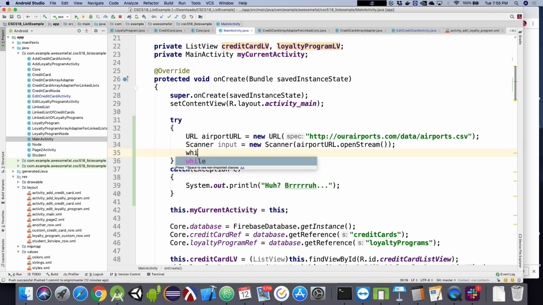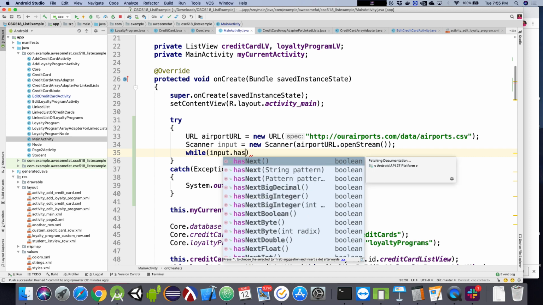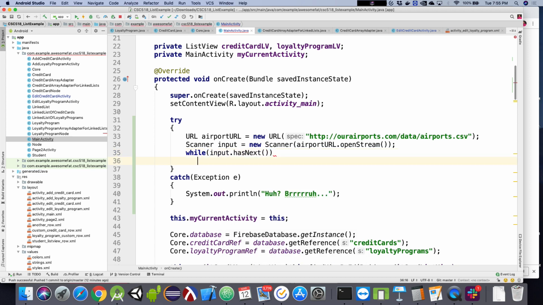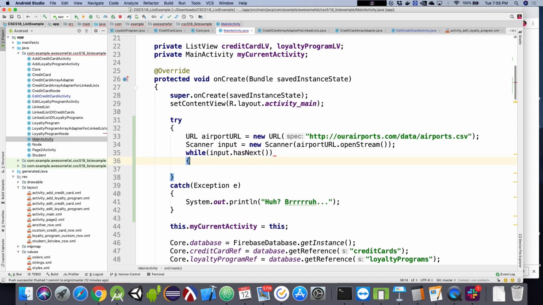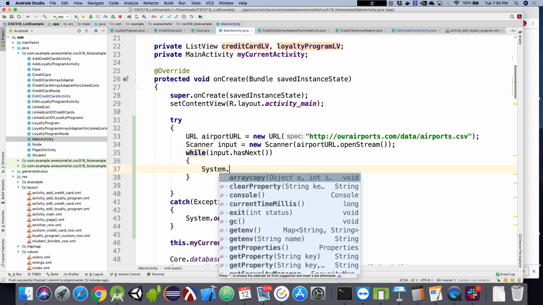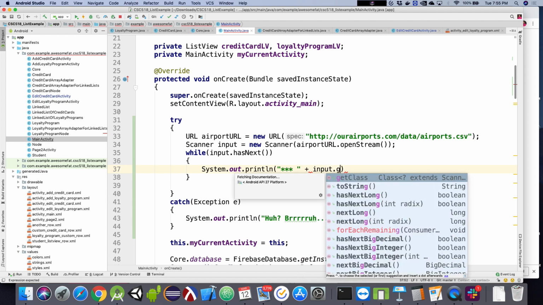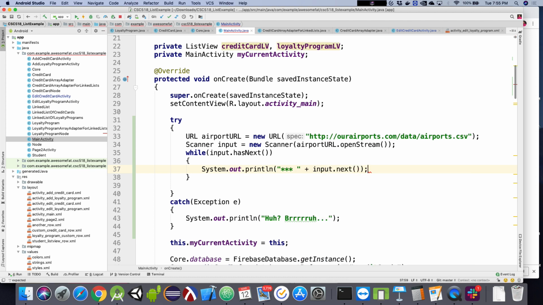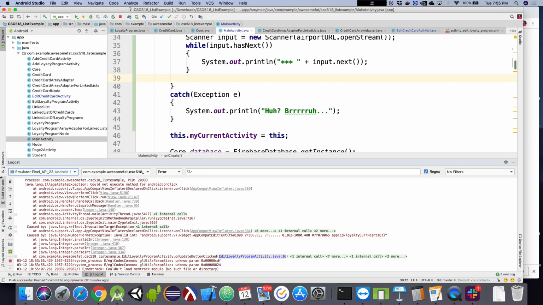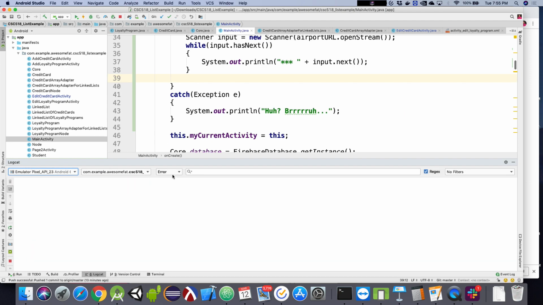And then I'll do something like while input dot hasNext, so while there's more in there, I'll do System.out.println with my little asterisk stuff concatenated with input dot next. That'll give me the next string, so I'll just spit it all out to the logcat. All right, let me clear this out. Let's run this real quick.